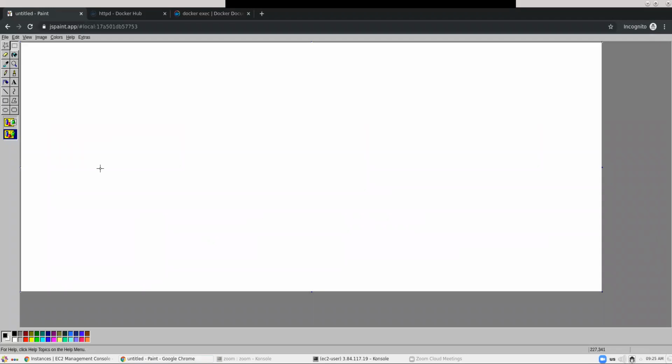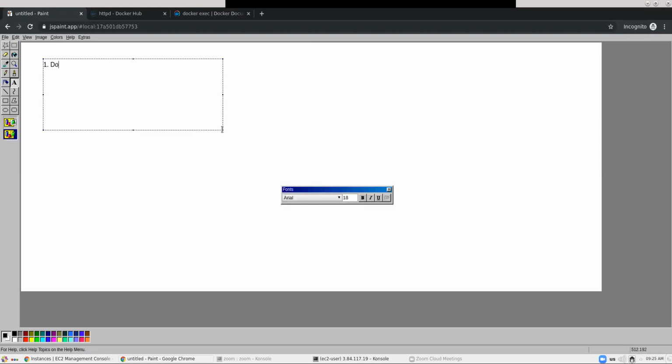Okay. Now, see, what we're trying to do over here is, let's say I download the Ubuntu image. First thing is downloading the Ubuntu image. Number two, install updates. Then install Apache 2 on top of it.